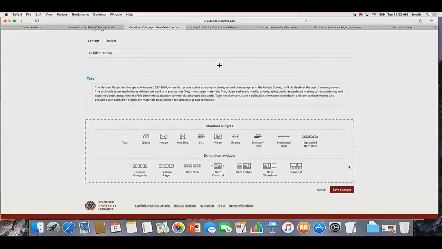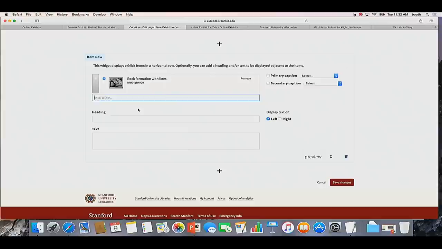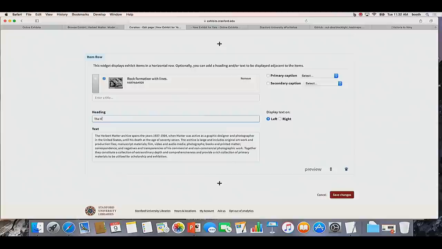So obviously, just text is not very useful in most cases. So we can go with something like an item row widget, which is a useful one, where we can add one or more images or items from the collection. So I'll just pick one here, and I'm going to add that same text. Most of our widgets have some options, in terms of you can show a caption, for example. We'll pick title. You can choose to display the text on the left or the right. Let's say I'm going to keep it left here. I'm going to save this.